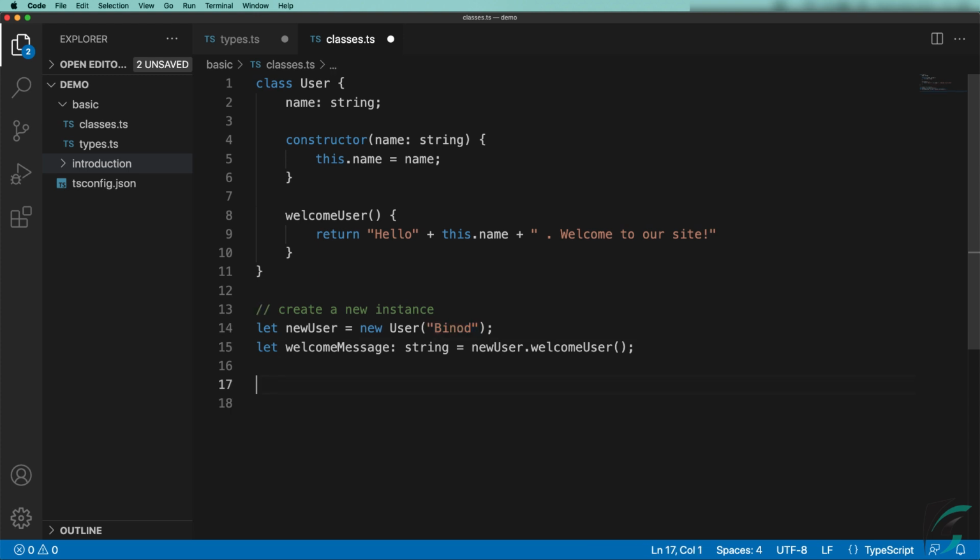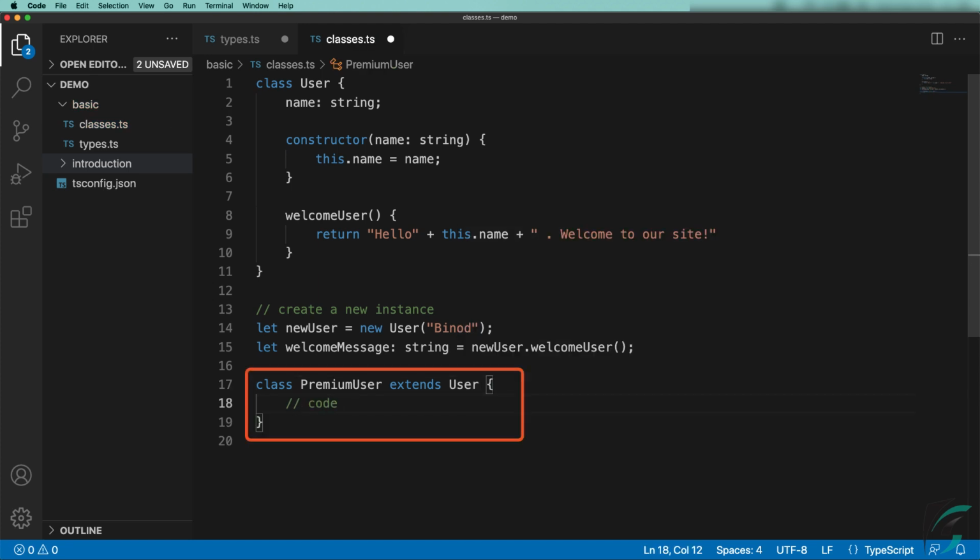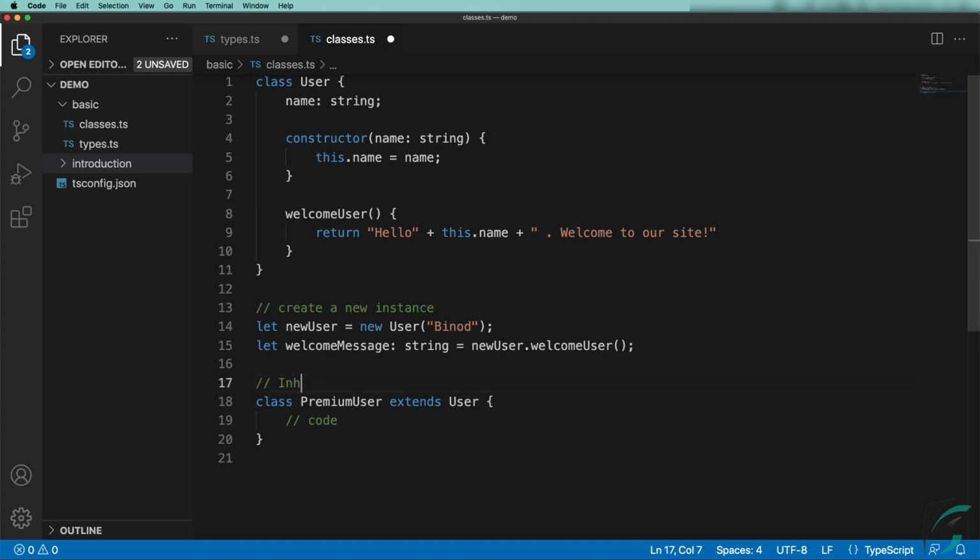Now TypeScript also supports inheritance. And to use this feature, we use the extends keyword. Here I have defined a class PremiumUser. And this PremiumUser class inherits the data and behavior from an existing class which is User here, and now we can provide additional behavior and data on top of the properties of the User class. So this is how we can use inheritance in TypeScript.